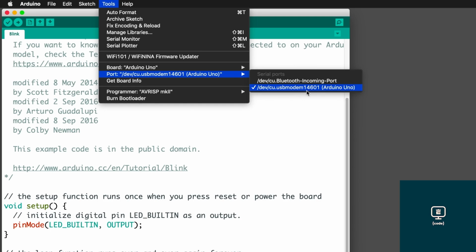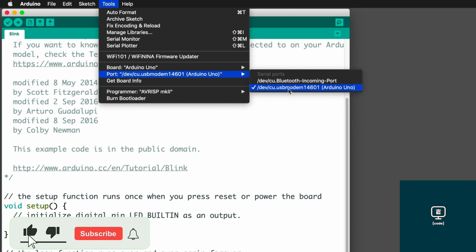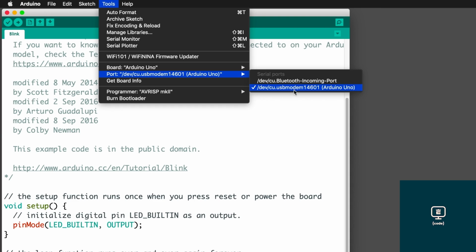You may want to write down what it shows there. In my case, /dev/cu.usbmodem14601. This specific address, if you will, is something that you're going to use when you connect to Python. Now, again, this will look different on your machine, but make sure that you write down what it shows next to Port.